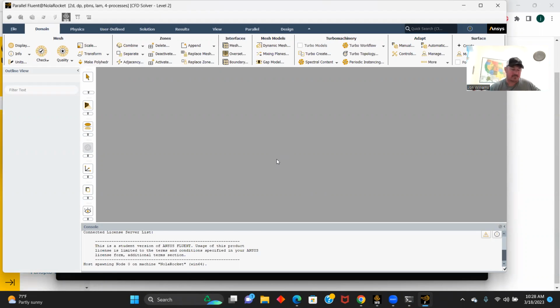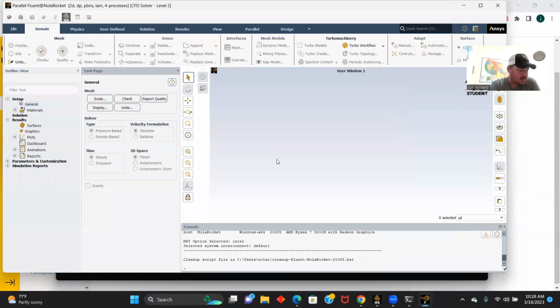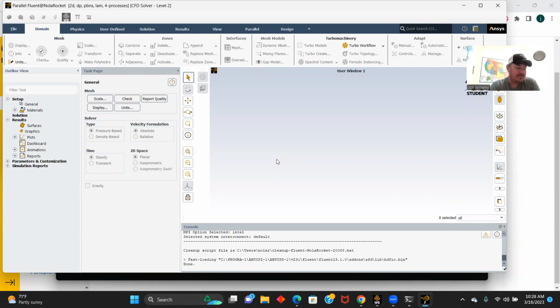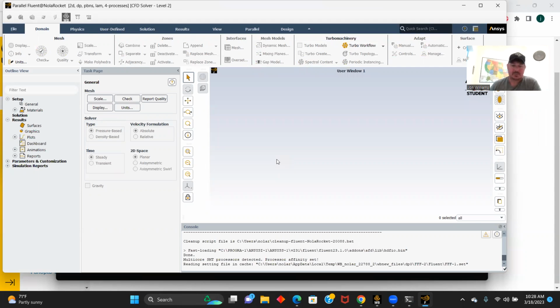For Reynolds number of 150, we'll be using a viscosity of 0.33 kilograms per meter second, and we'll have a flow velocity of 50 meters per second.